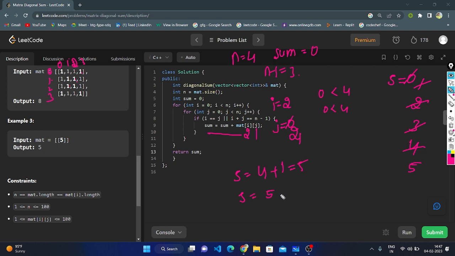Sum value will be 5 plus, we'll check 2, 2. Row 2, column 2 is 1. 5 plus 1 is 6. Now j is updated to 3. 2 is equals to 3? No. 2 plus 3 is 5. 5 is equals to 3? No. Sum is not updated.